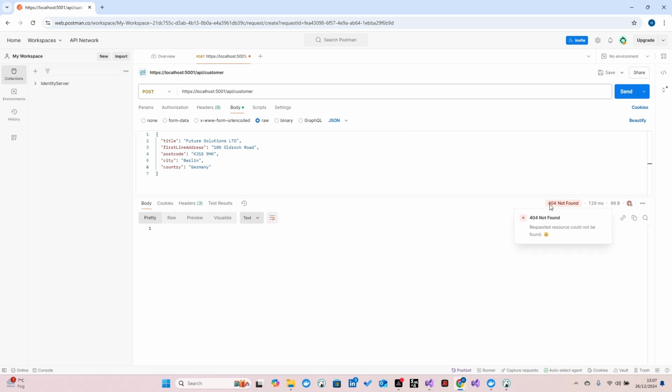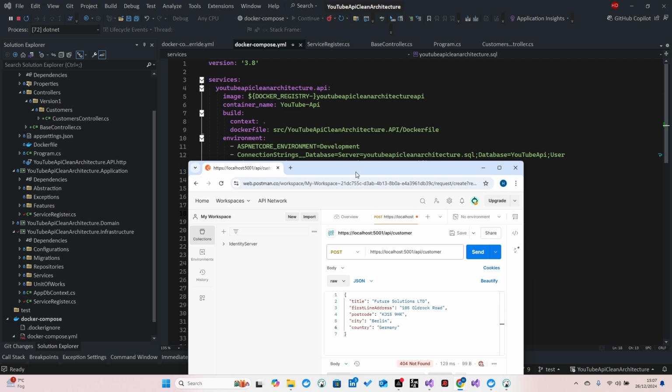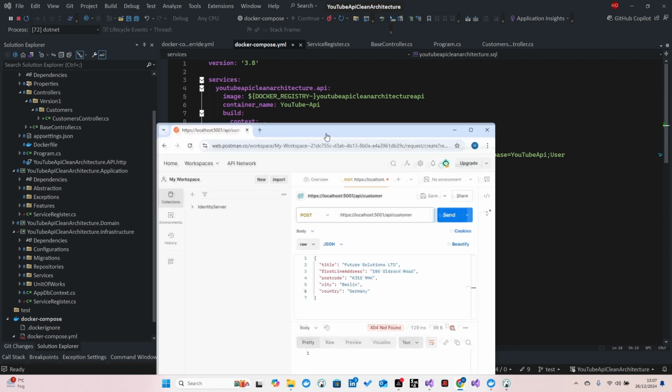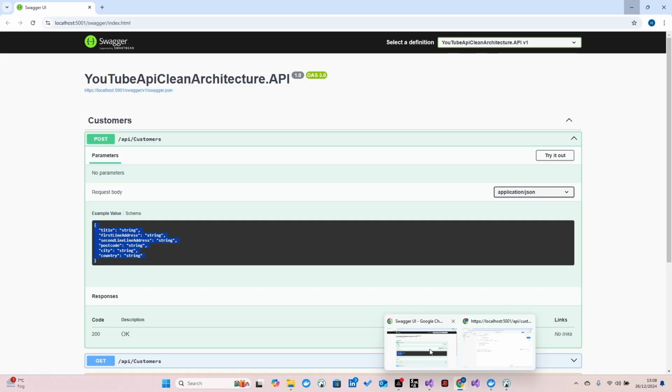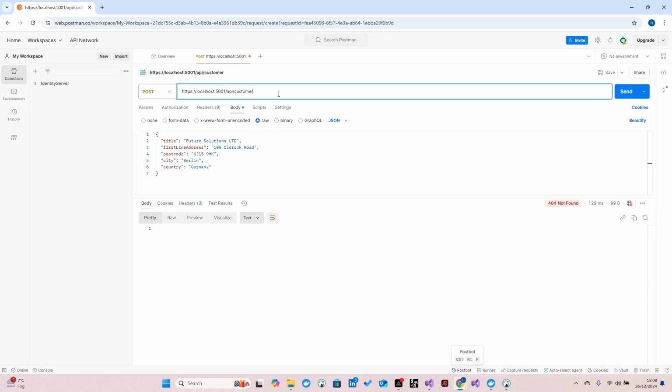As you can see, we received 404. What is the problem? Did we send the wrong endpoint? Let me have a look. This is API customers, so we sent customer. Yep, this is the wrong URL. Let's send it again.